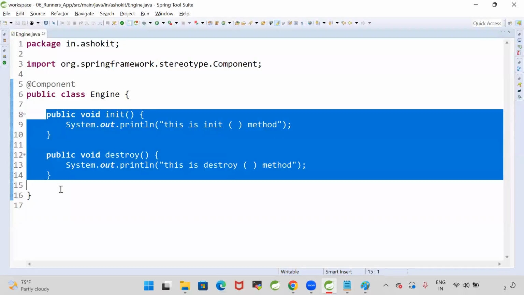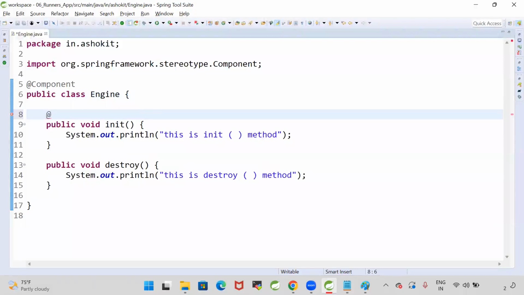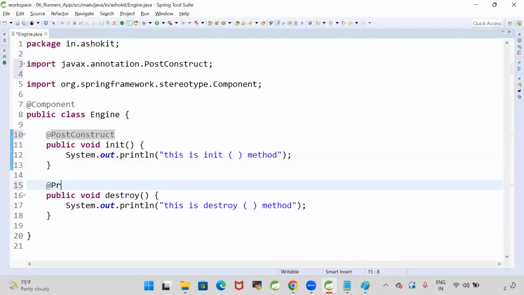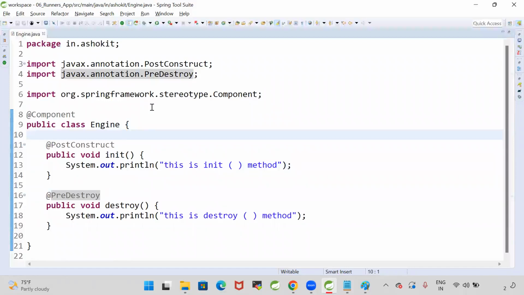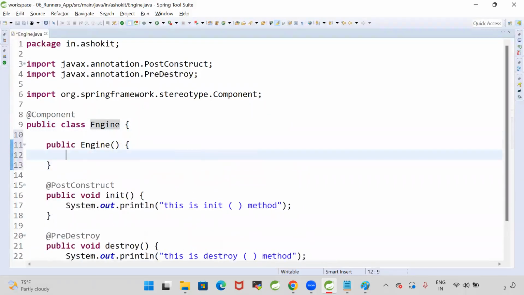I want to execute these methods as lifecycle methods. Programmatically, you can go for InitializingBean and DisposableBean, but I want to go for annotation based. Here I'm writing @PostConstruct. Here I'm writing @PreDestroy. And here I'm writing a zero param constructor to understand when the object got created.